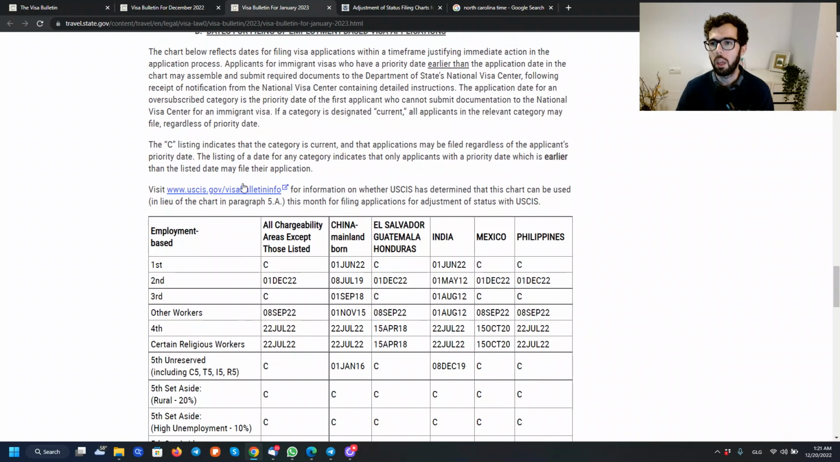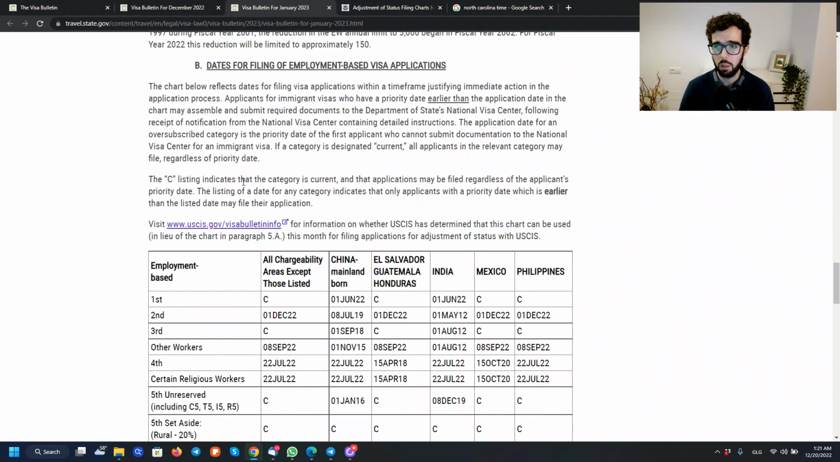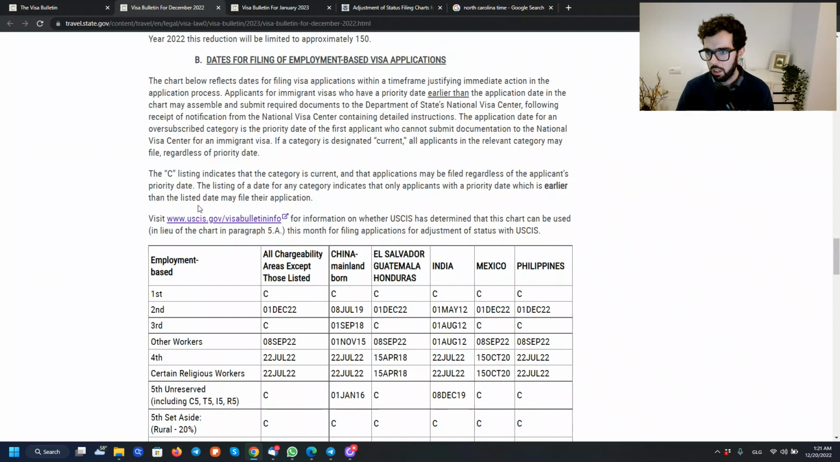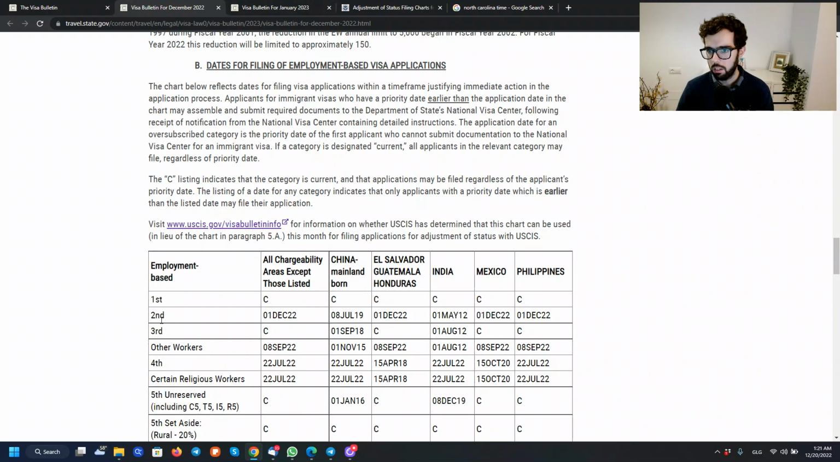So if we go to the same table, and again, we still don't know which table we have to use, but I would guess and will confirm that it is going to be the same table. And we see that there's no change actually in the EB2 category. We see exactly the same dates. We can go back to December. Look at these dates here.